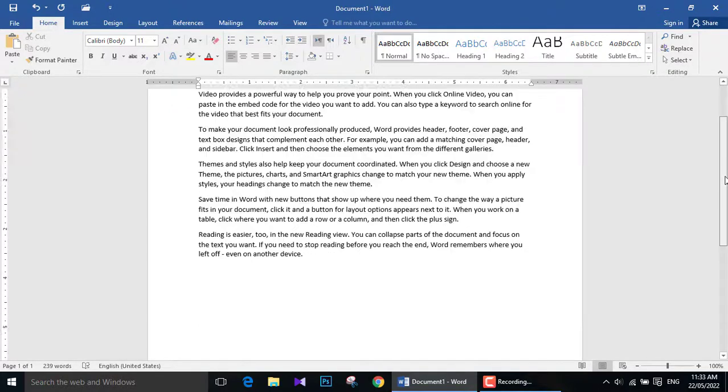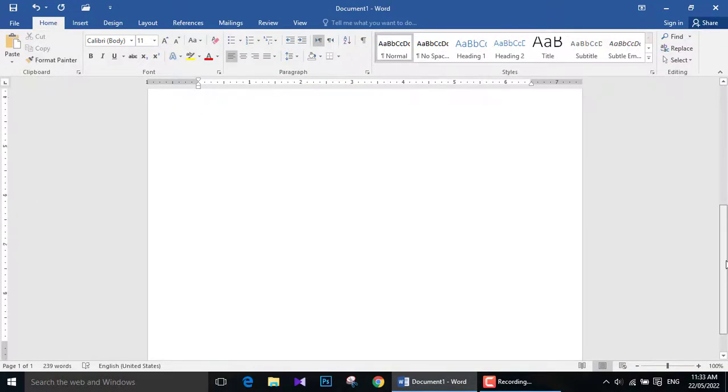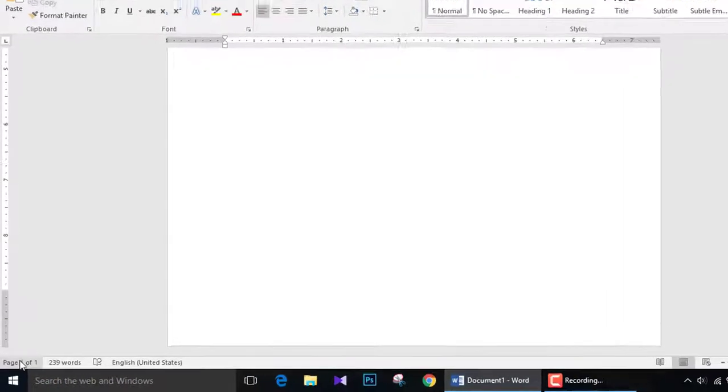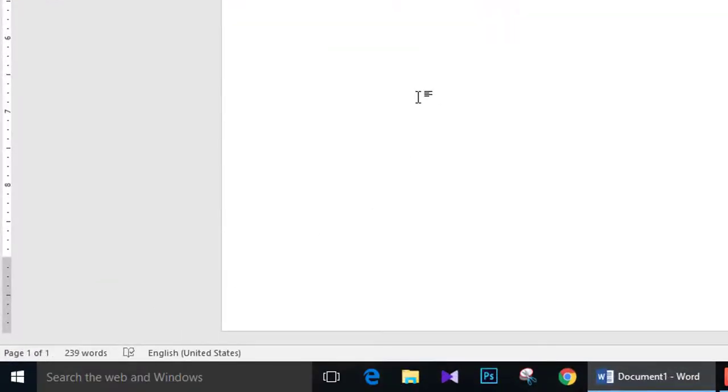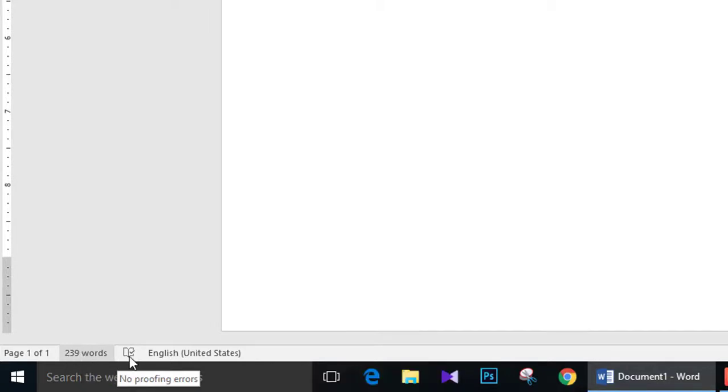At the right side there is a scroll bar. By dragging this scroll bar we can move up and down the document. And here at the bottom there is a bar which is called the status bar, which shows us the status of the entire document. Now this document has a total of 1 page, and we are on page number 1, the total number of words is 239, and the language used here is English (United States).